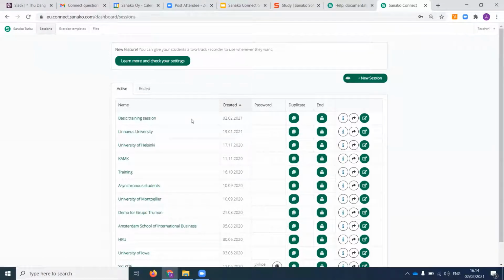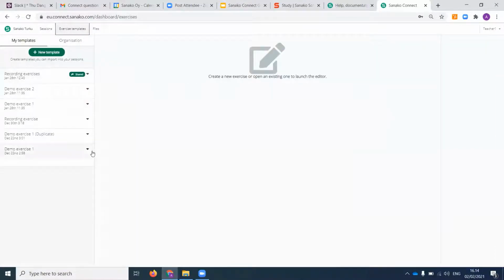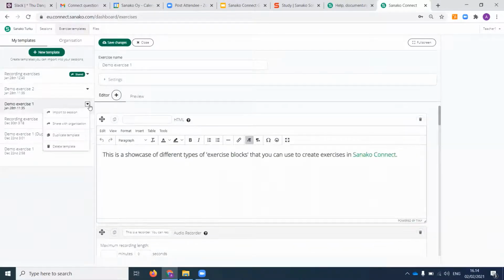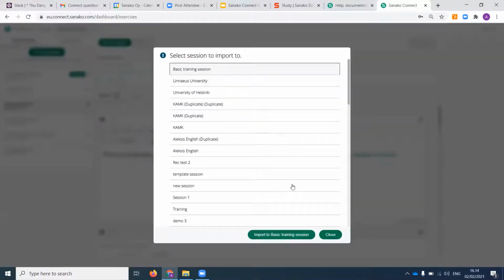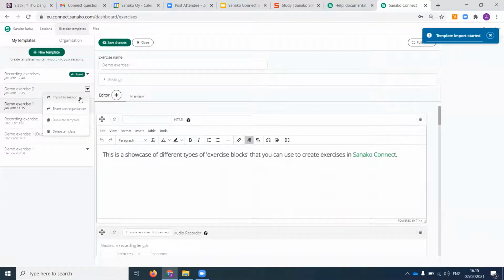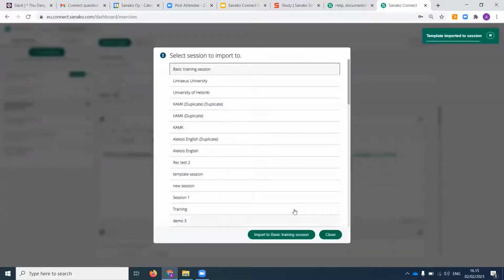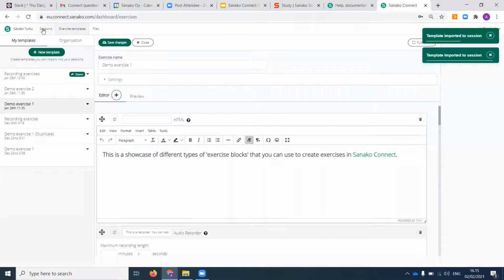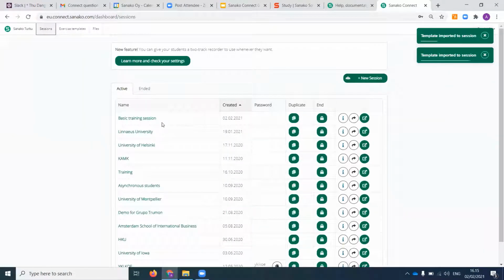We're going to be entering that session as a teacher, but before we do, I'm going to do a little thing that's a bit more advanced. So I have some exercise templates ready. You don't have to pay any mind to this part. I'm just saving some time, and I have some pre-made exercises ready. Okay, now we're back in the session view, and we have the session we created called the basic training session.